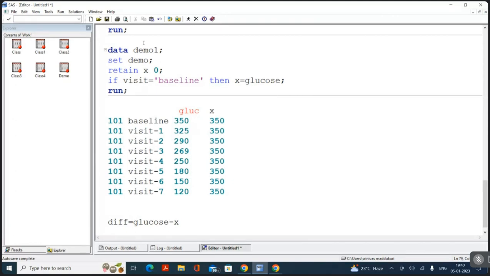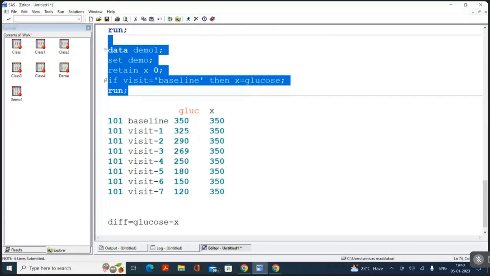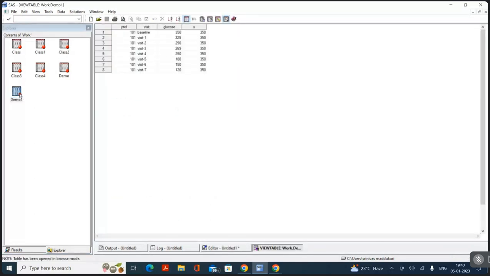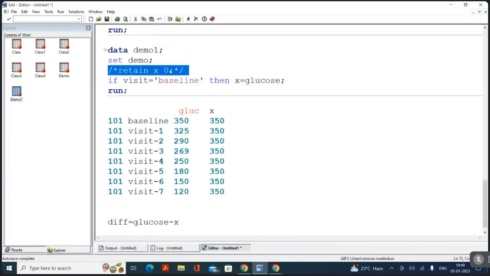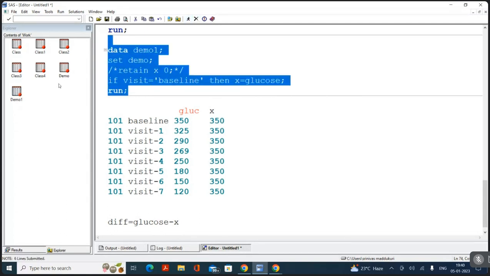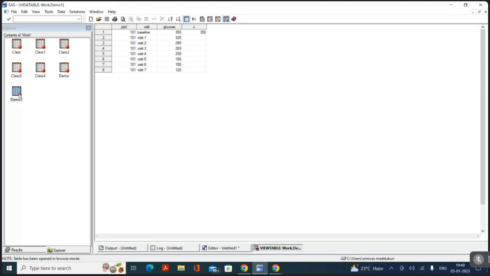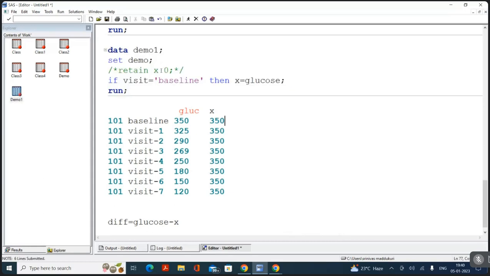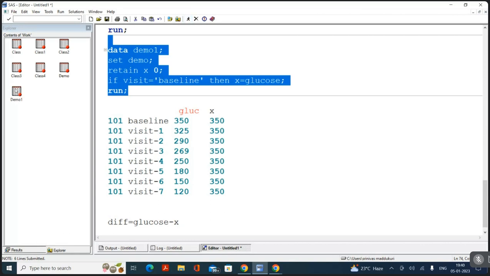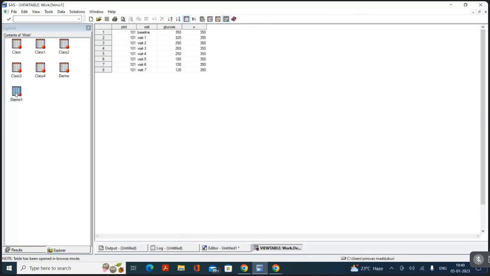Understand this? Now see, if I select the program and execute it, I am going to have the demo1 data set. Can you see the values we have? Yes, sir. If I'm not retaining this variable, if I'm not writing the retain statement, what will happen? Only in the first observation you will have 350. In all the remaining observations, you will have a null value. Now, since I retain that, every time we are going to have the same 350, because we retain that value. So the same value is going to get populated for every observation.